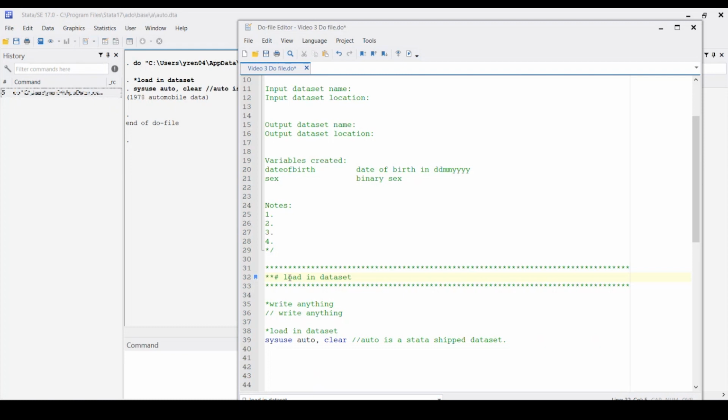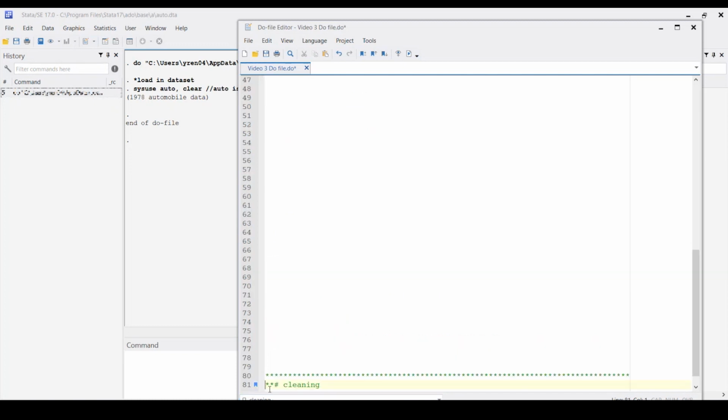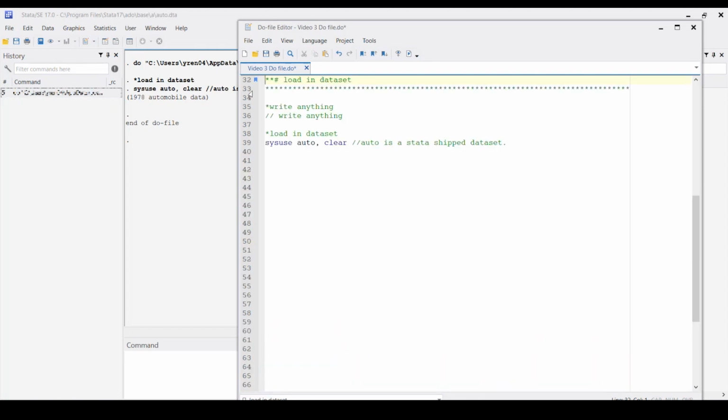If you've written in R, there's a similar function in R. Your bookmarks will be shown in the lower left of the do file editor, which is here. Click on it and we can jump from loading dataset to cleaning. Notice cleaning is line 81 and loading dataset is line 32.